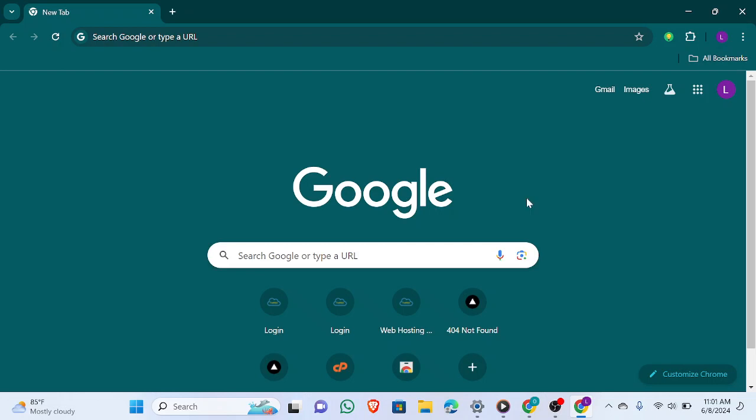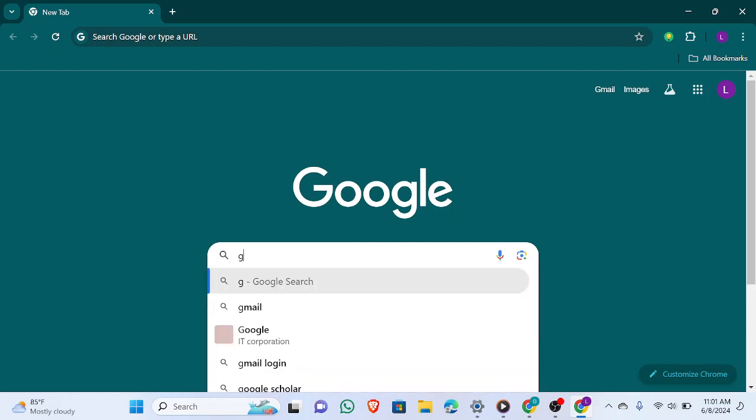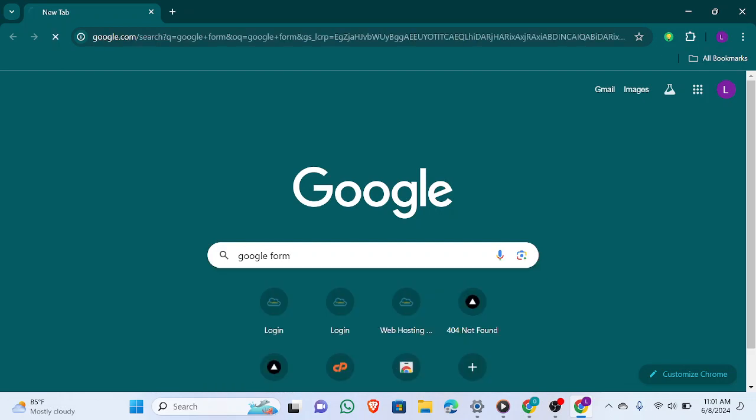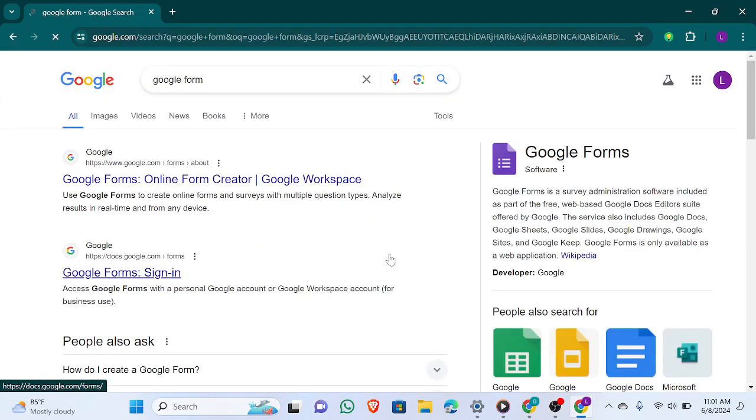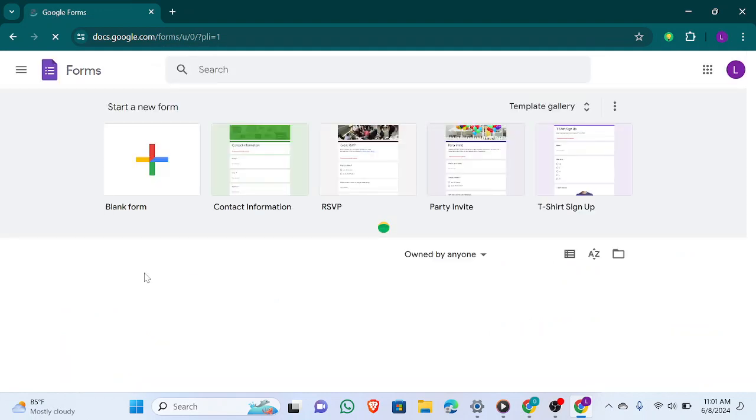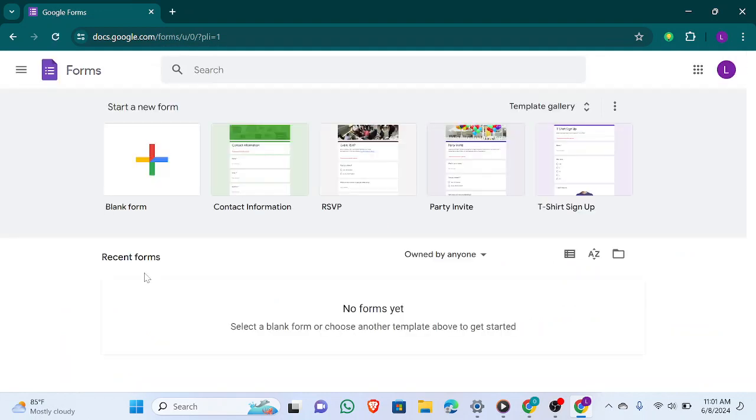So what you need to do, I said Google Form, so you should understand the fact that Google is involved. Just go to Google and type Google Form. Can you see? Online form creator. Just click on this one. Google Form sign in. Just click on the sign in. No forms yet. Can you see? I have not created any forms yet.